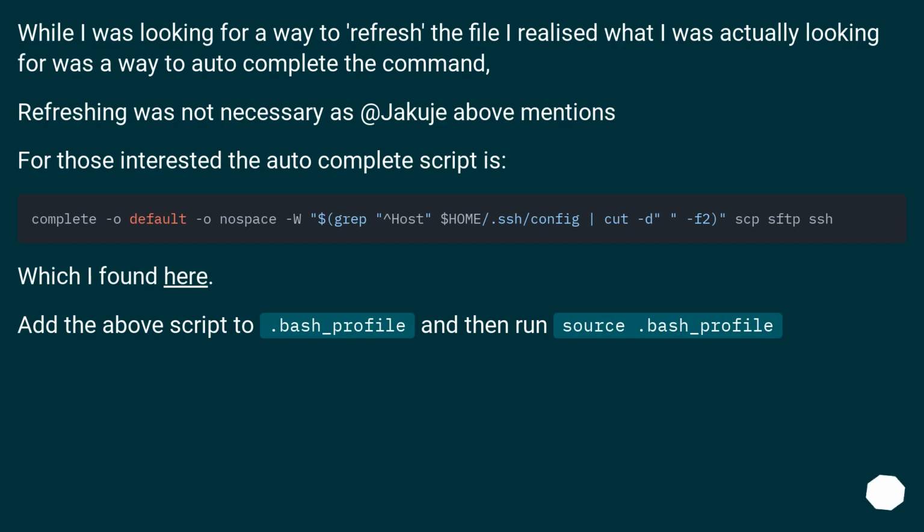While I was looking for a way to refresh the file, I realized what I was actually looking for was a way to auto-complete the command. Refreshing was not necessary, as the answer above mentions. For those interested, the auto-complete script is, which I found here. Add the above scripts to .bash_profile, and then run source .bash_profile.